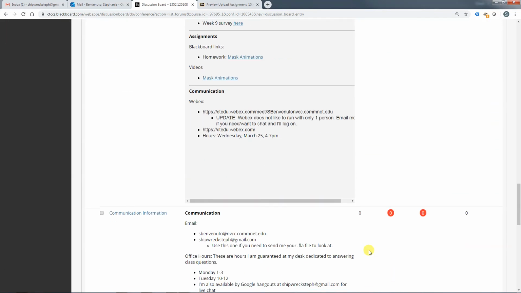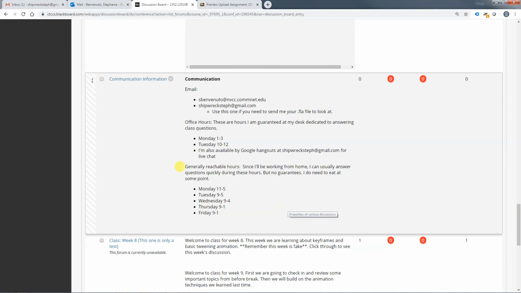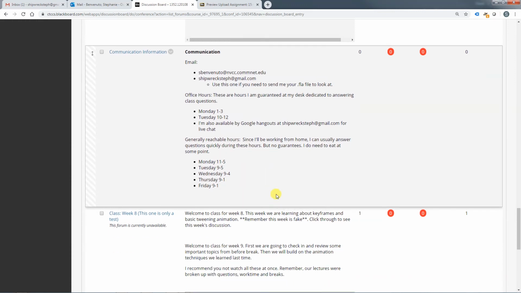The hours I can do that are down here in the communication information, my generally reachable hours. Thursdays I have to end early because I have my other class, but basically all the time during business hours is when you can probably reach me. And then I dedicate these hours to, no, really, you will definitely be able to reach me. So take advantage of that if you need to.